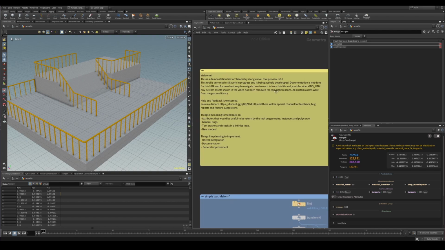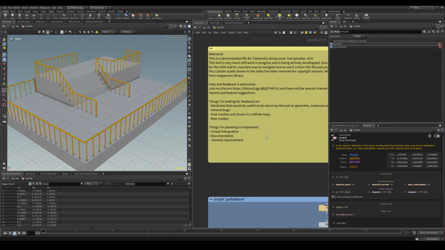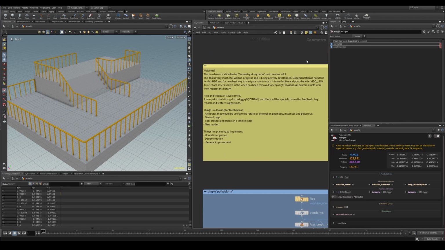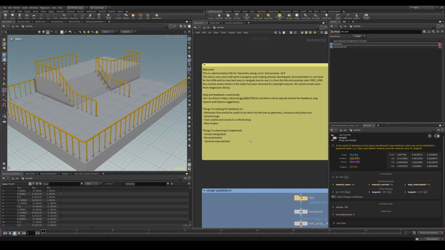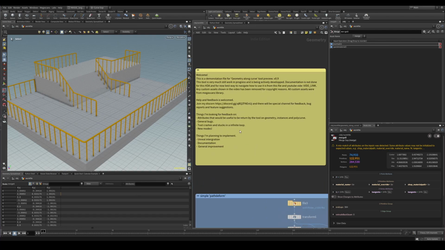So for me the planned improvements are to have an Unreal integration, documentation of the HDA, which includes the documentation of the help file, and also the internal network documentation, which explains every part of the HDA internally, and also general improvements of the UI and all of that.